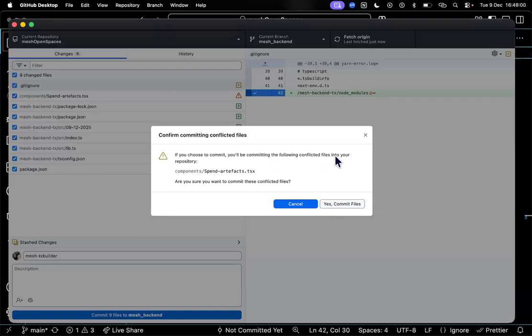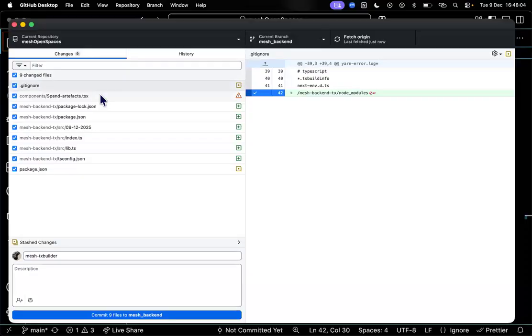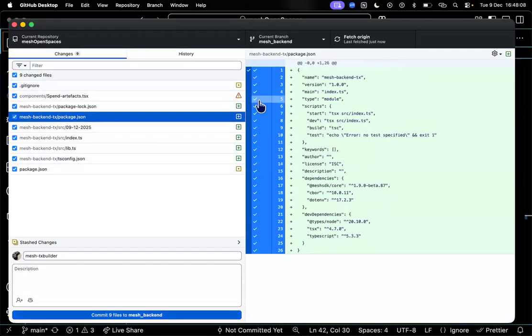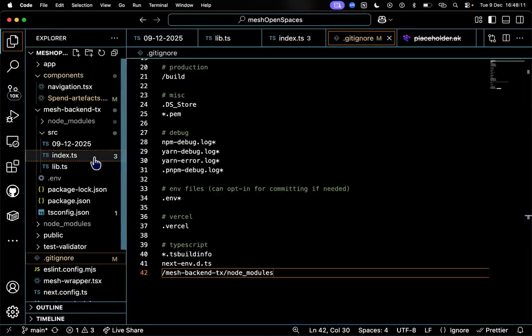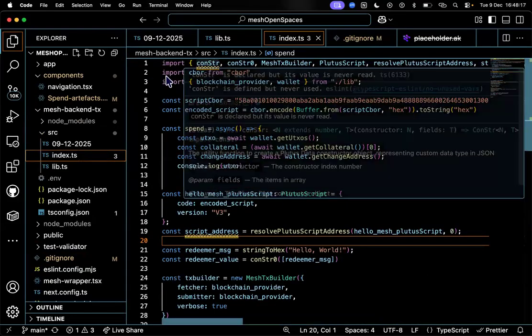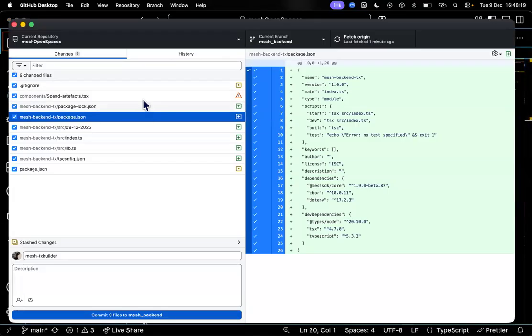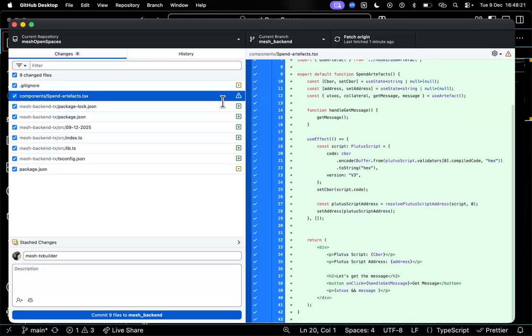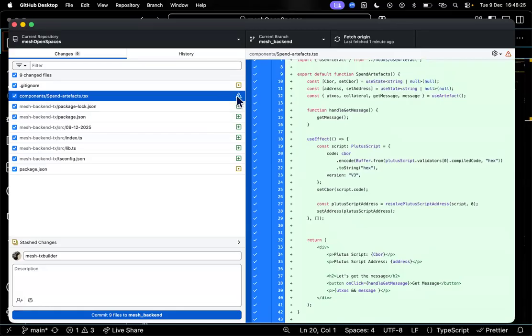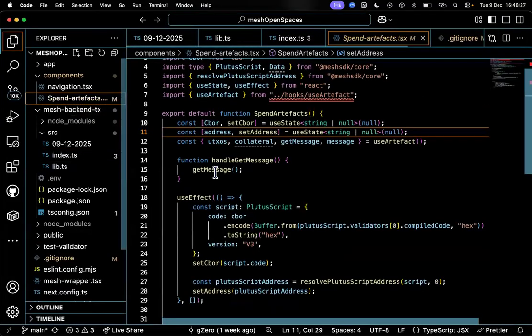You will consider the following conflicted files. Which file is conflicted? Spend artifacts. Spend artifacts is the only one that's conflicting. Let's see what changed. I didn't change anything. Let's see.